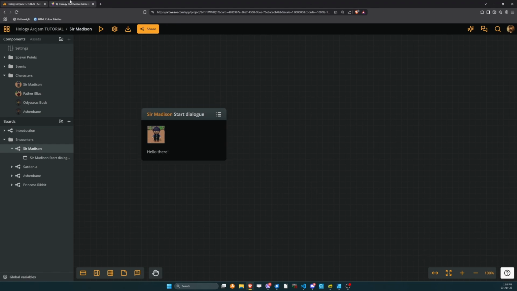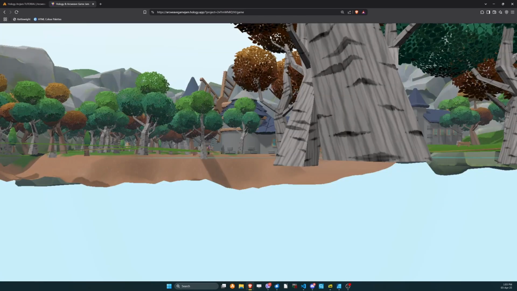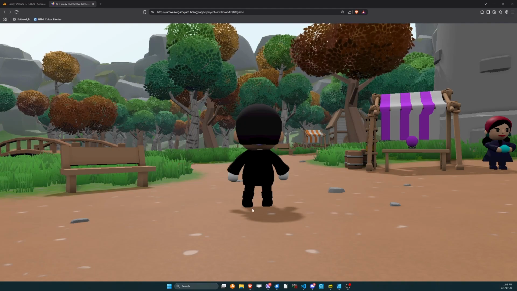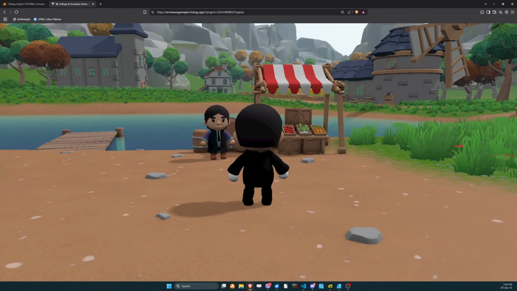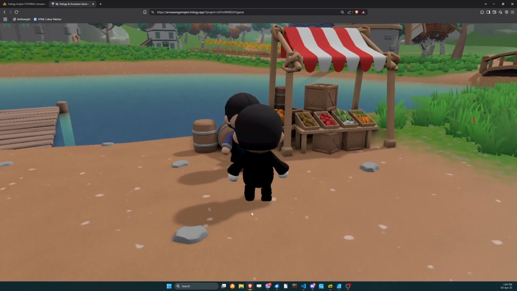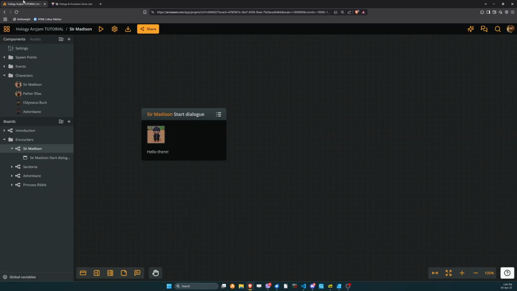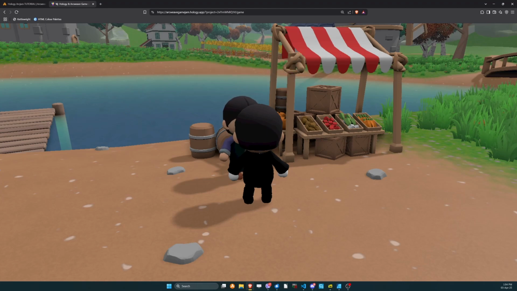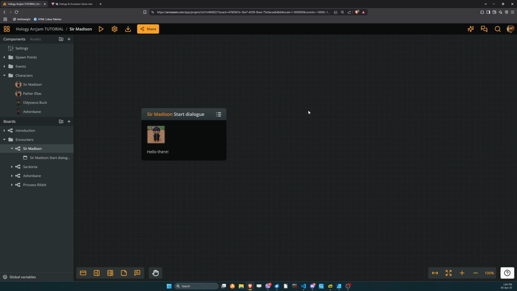Okay, so if I go back to my Hology game and refresh, like reload the page, I can approach this new character. And now, hopefully, a dialogue will be triggered. Hello there. Okay. Since there's no more lines following up, the dialogue ends and I can just leave. So now I can add more elements and create a dialogue as complex as I want. I will not make it particularly complicated now, just to demonstrate.